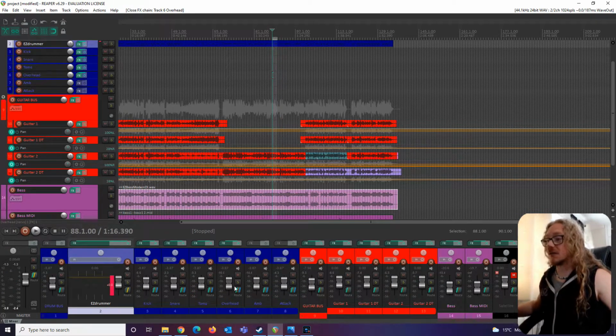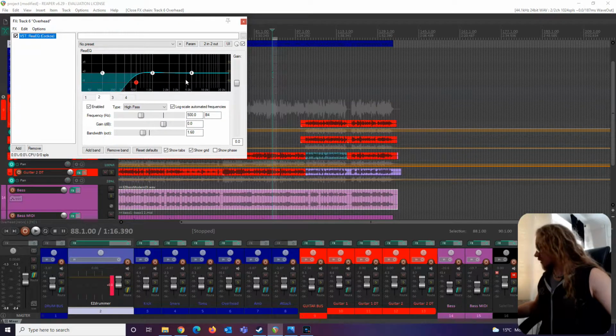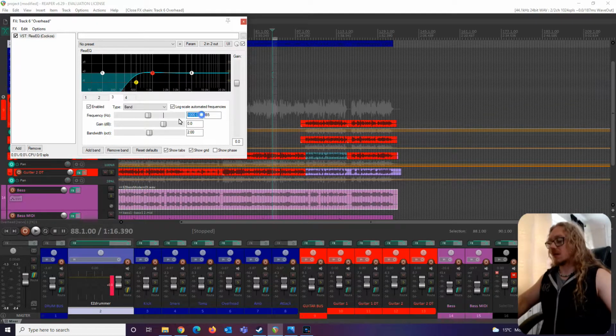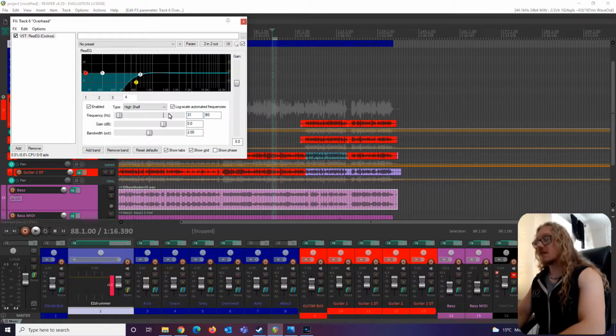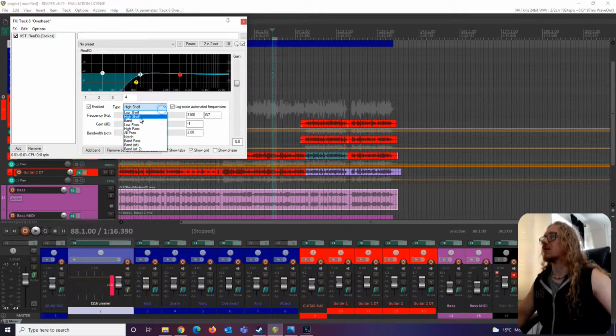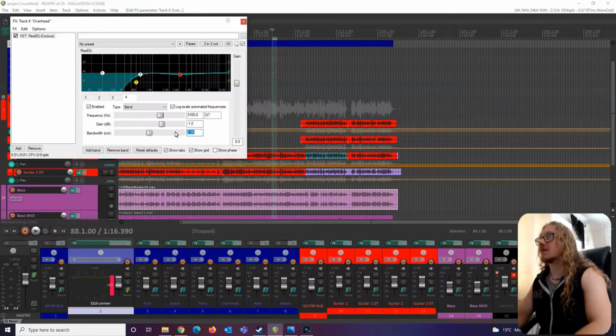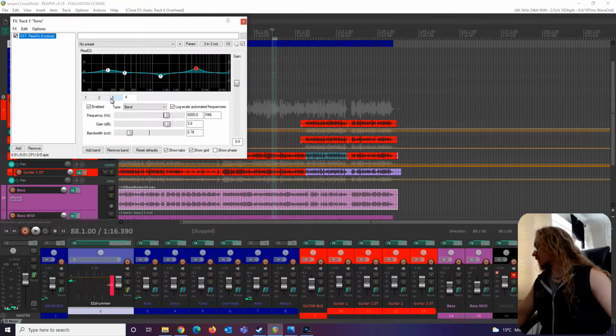One thing I do need to do though, which I've been forgetting to do, is go into my EQs and add some small cuts. The one at 600, minus 1. I've already got the high pass filter in there, so it won't make too much difference. The guitars were about 3100. Oh, that's a high shelf. I need that to be a band. Take that down to 1. Do the same on the toms.